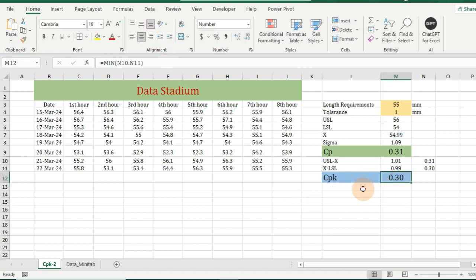And CPK, process capability index. Process capability index means this value is the minimum value from those values: upper standard minus average, and average minus lower standard, and the minimum value will be the CPK value of this data set. So this is the basic understanding of process capability index or CPK analysis. You can measure it in your Excel sheet with the use of formulas.